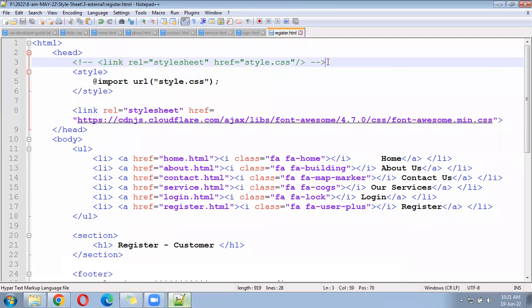This is the difference between external CSS, link method and import method. Link method is called external CSS, whereas import method is also external CSS, but the way of calling is different. If you use the import keyword, it becomes import CSS.